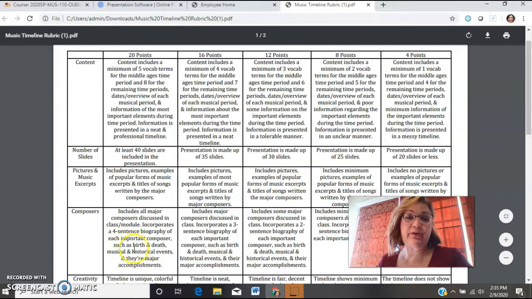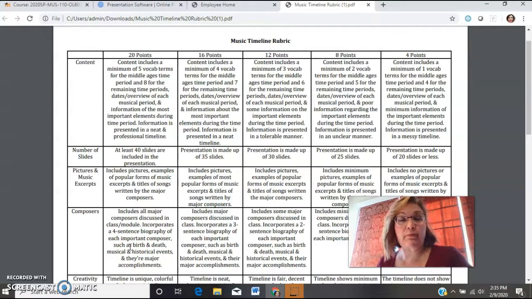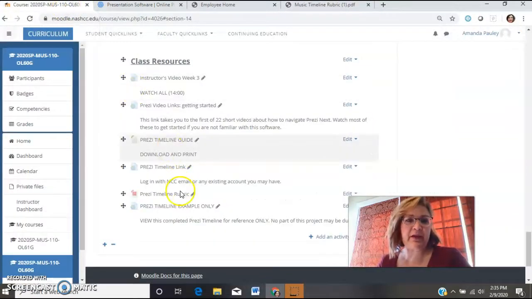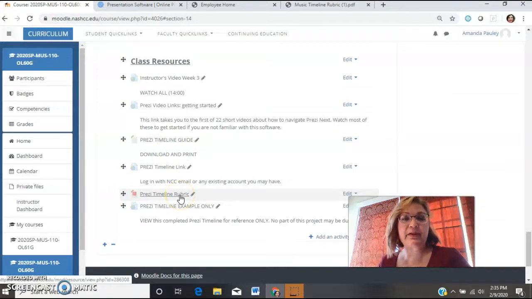That includes, for each composer in the future, when we start doing real specific composers, you've got to have their biographical information, when they lived, when they died. I will take off points, and a lot of people lost a lot of points even though I told them I've got to have this information. Here's your rubric. It tells you what to do. You will find that here. I would download that and print it so you have it and know exactly what's expected.